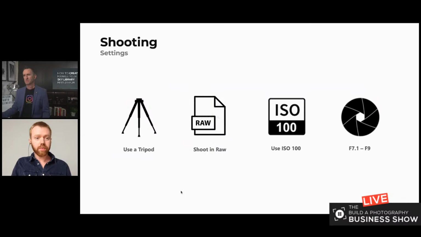Yeah, for sure. Cool. So on to the more fun part, actually getting out and shooting. Using a tripod will be good because you'll be using longer shutter speeds. It's always good to shoot in RAW as well. Using ISO 100 to keep the noise down is a good idea too. And shooting somewhere around f8 is a good tip, just for the sharpest point of your lens. You're not really worried about depth of field.